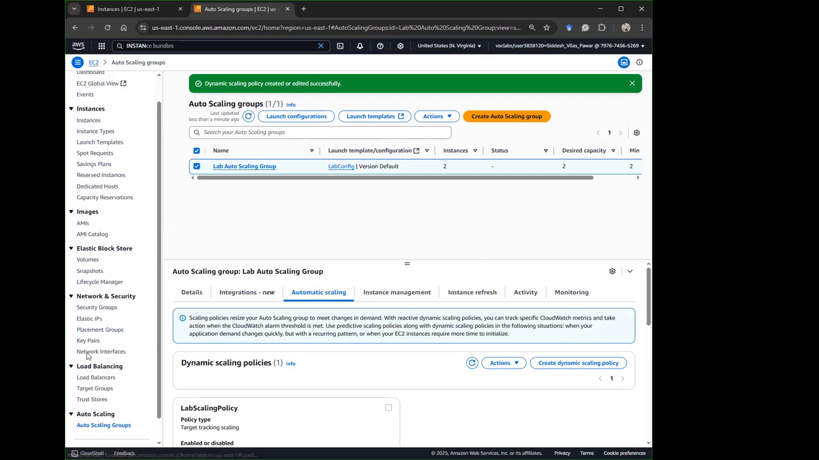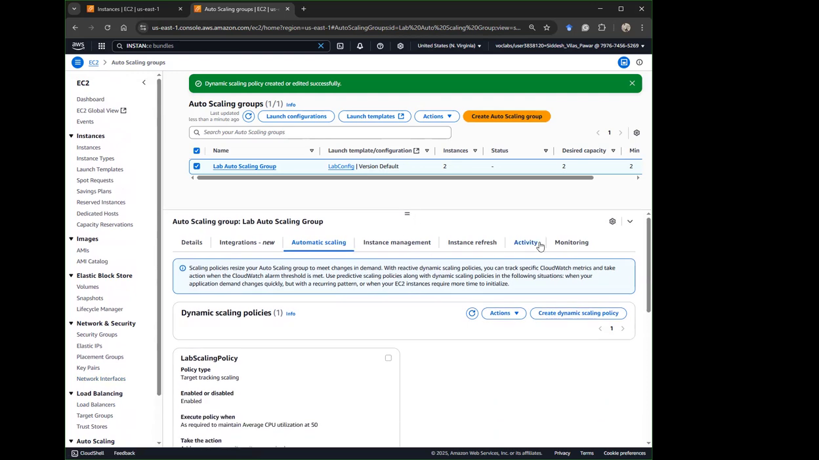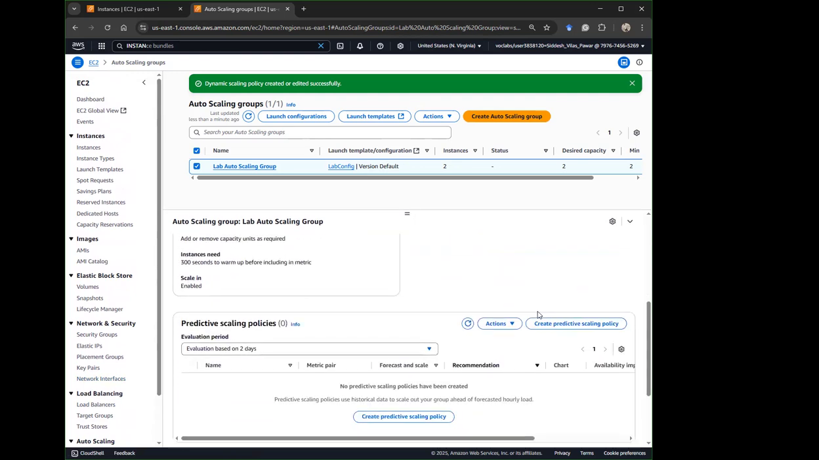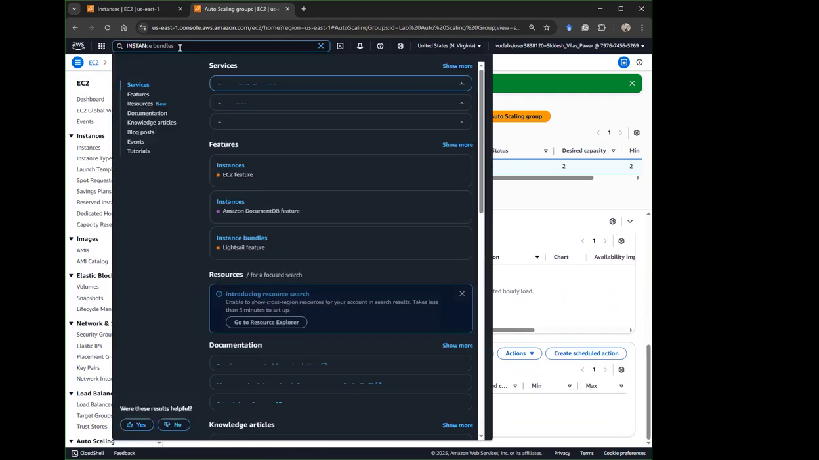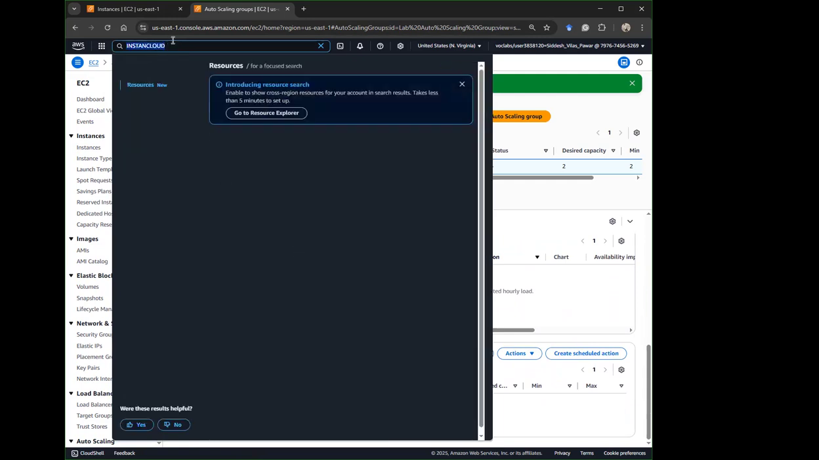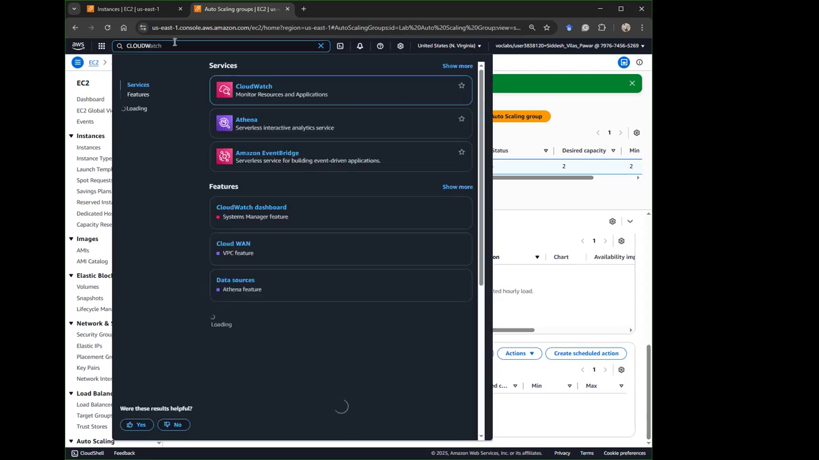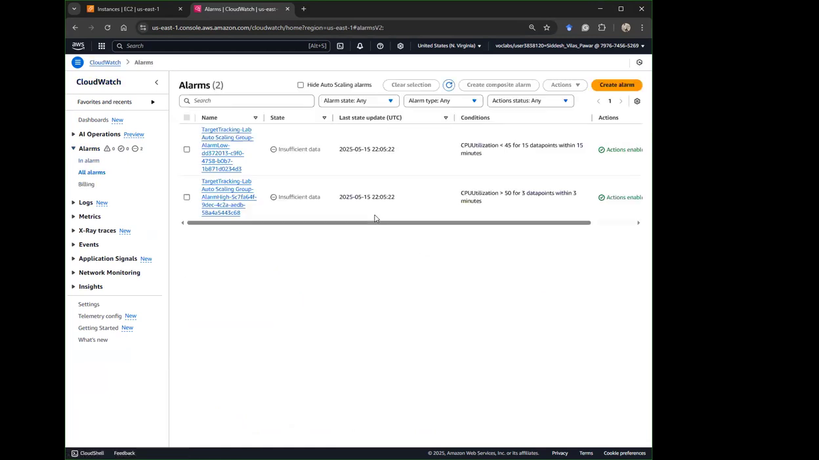Let's navigate to CloudWatch. Let's see all alarms. Insufficient data, CPU utilization is less than 50.